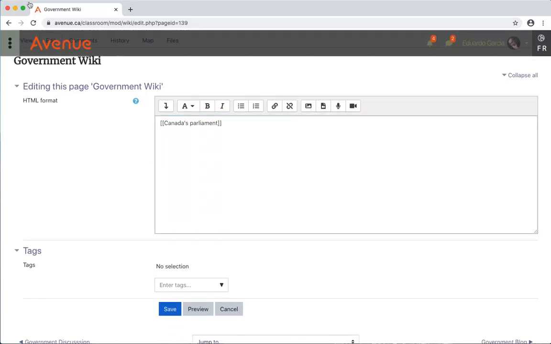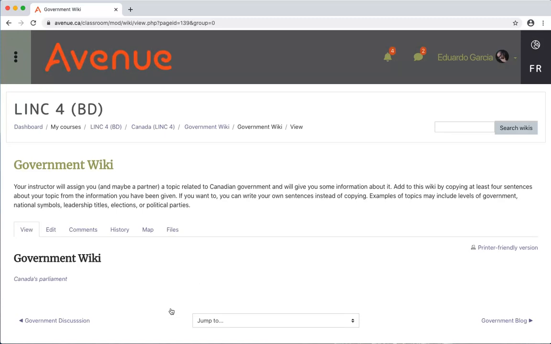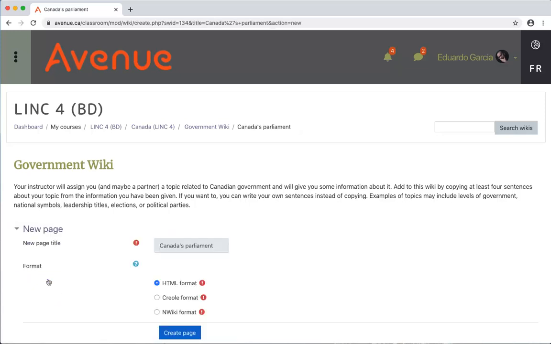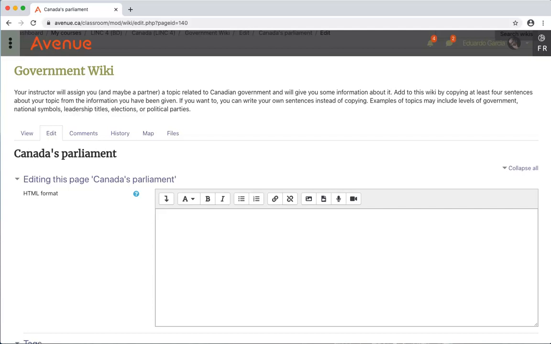I'll click or tap on the Save button. This new screen appears with the new title as a page link. I'll click on the link. I'll make sure the HTML format button is chosen, and then I'll click on the Create Page button. The page appears for editing this new wiki page.